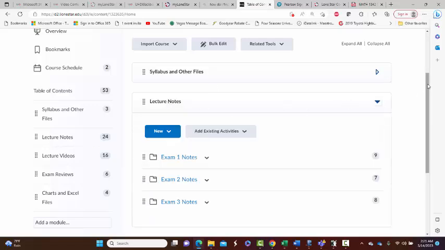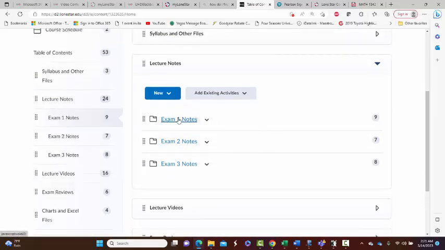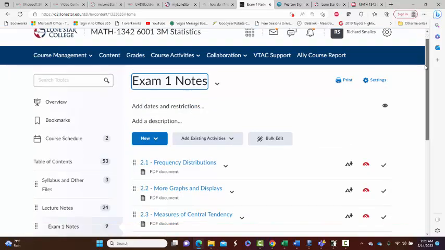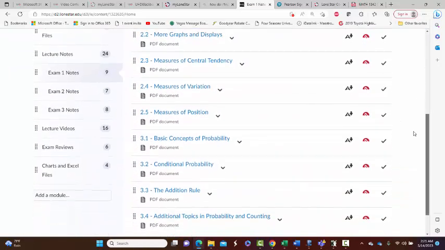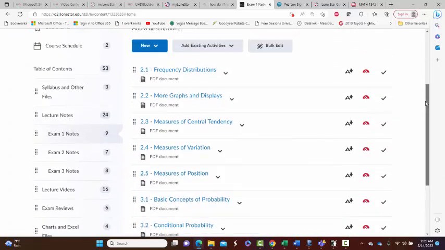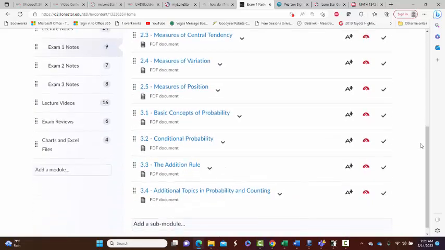And let's see. So see, they're grouped by each exam. So there you go. Like I said, that calendar shows it on the syllabus, but right here, if you want to know what sections are exam 1, it's going to be everything that's in these notes for exam 1. And then we have lecture videos. I think those are very helpful.